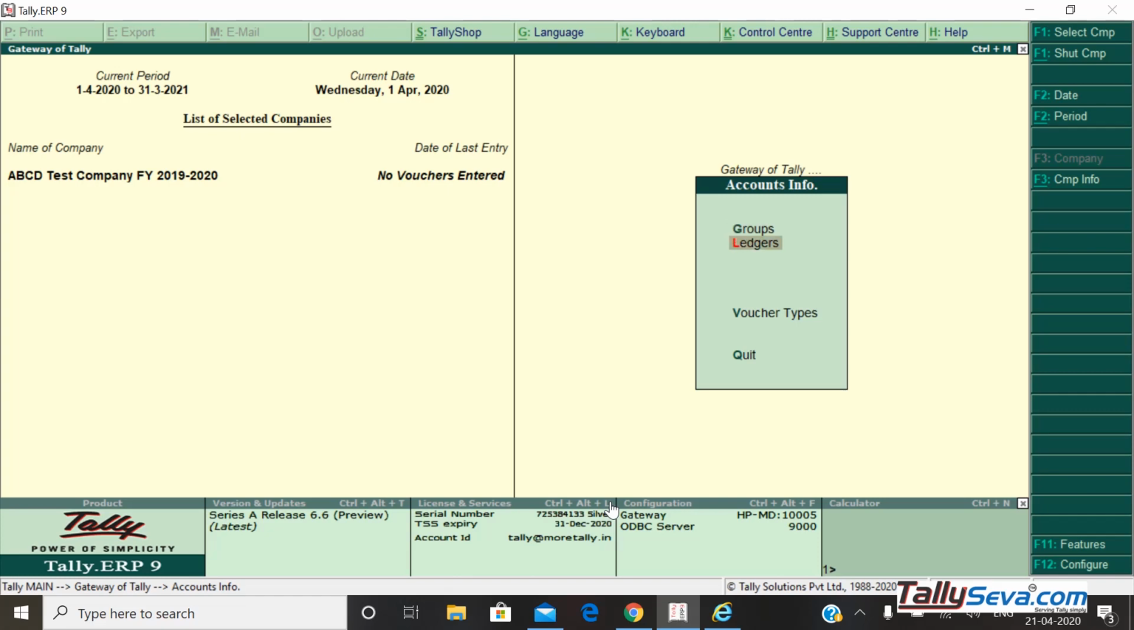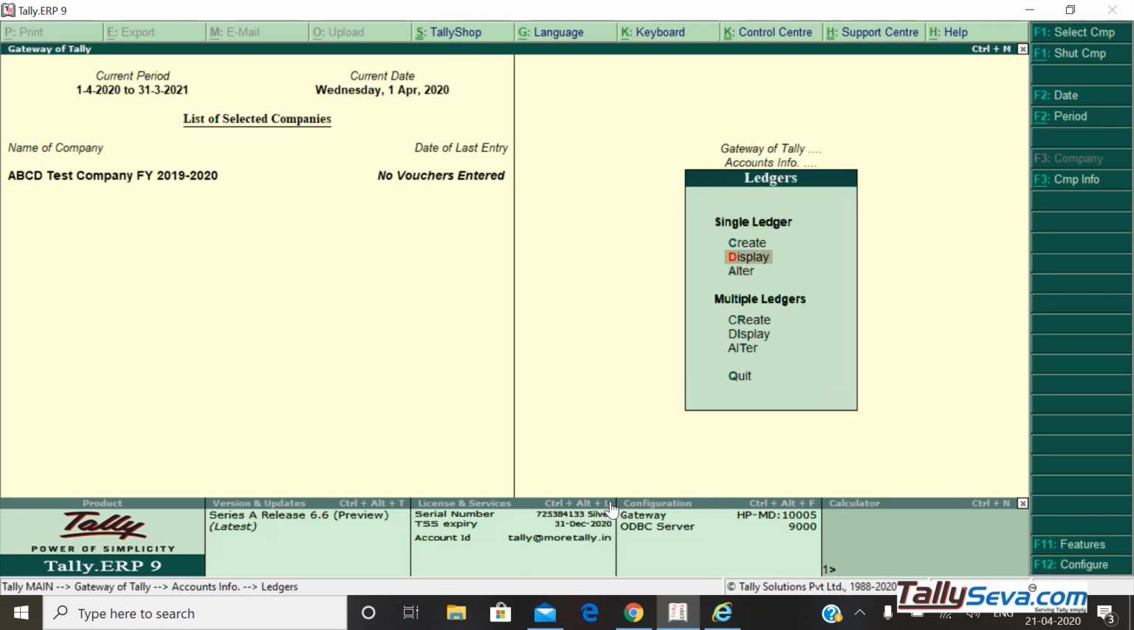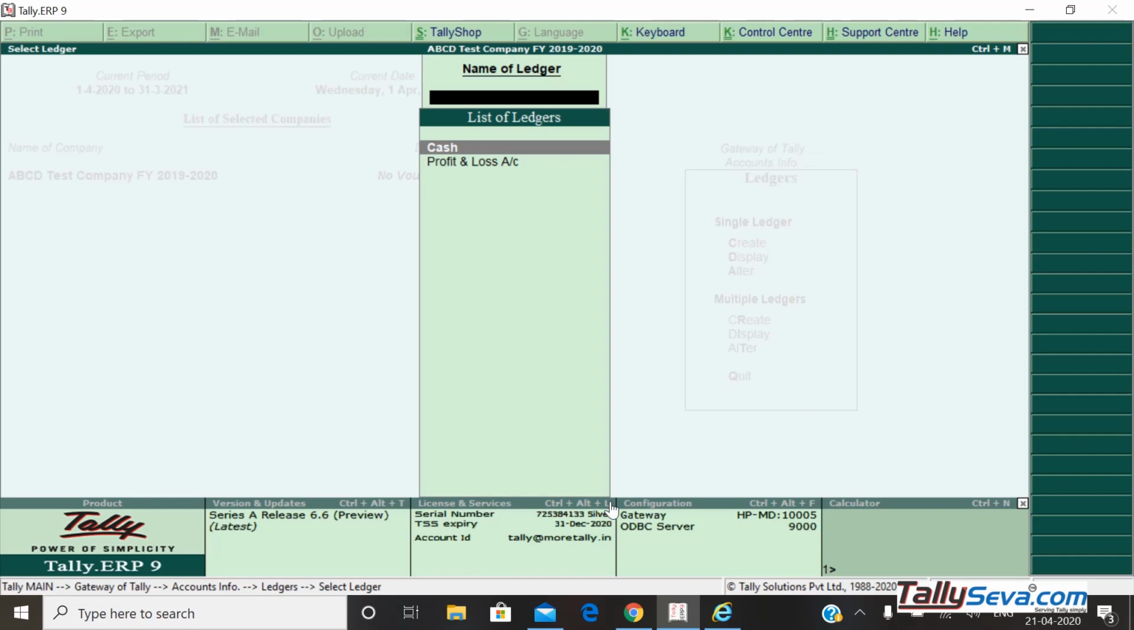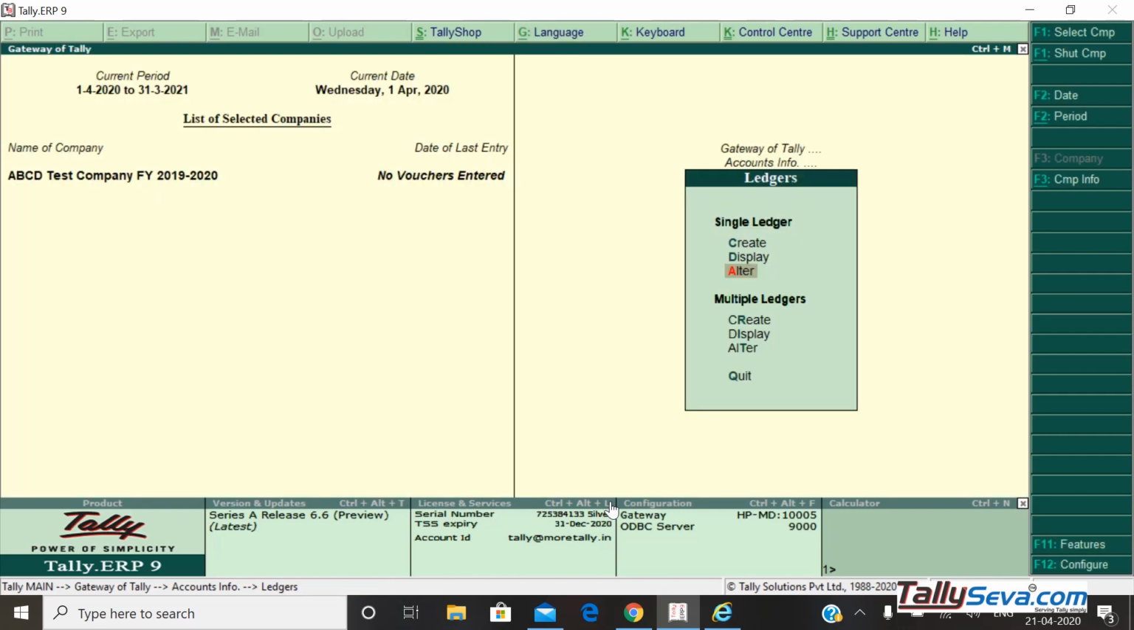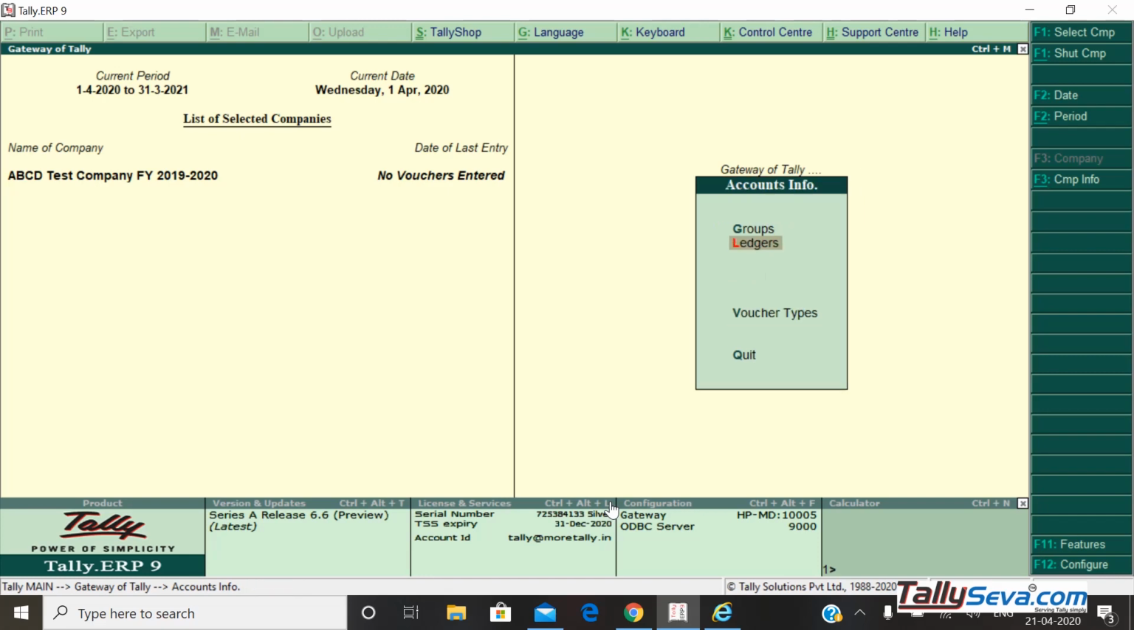Now the ledgers. Ledgers means they are the actual accounting heads. So in Tally there are two ledger heads available by default: one is cash and the second is the profit and loss account. The rest of the ledgers we have to create. There is no predefined template of ledgers in Tally. We always need to create them.